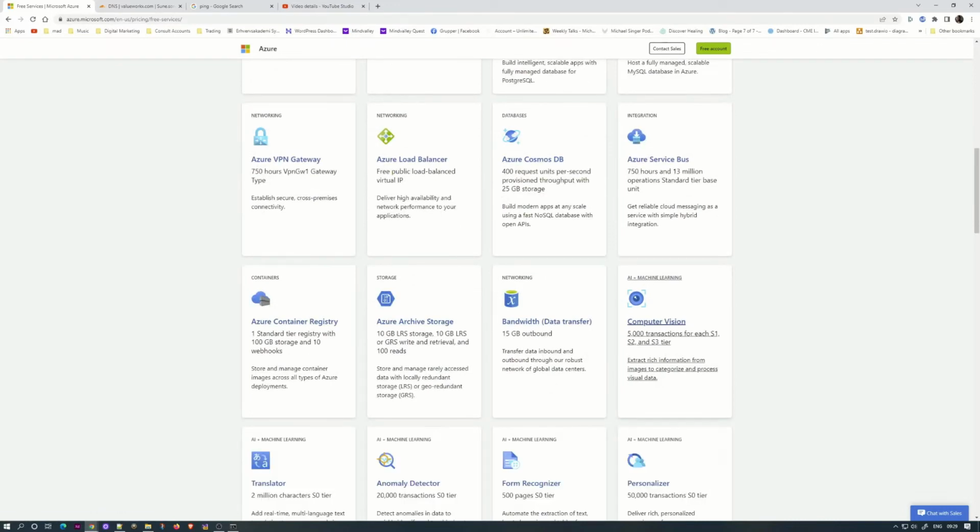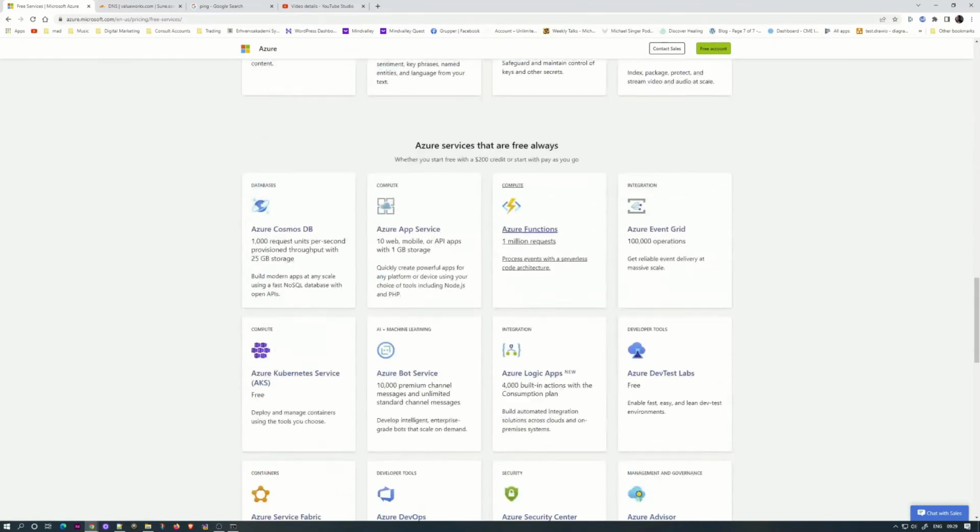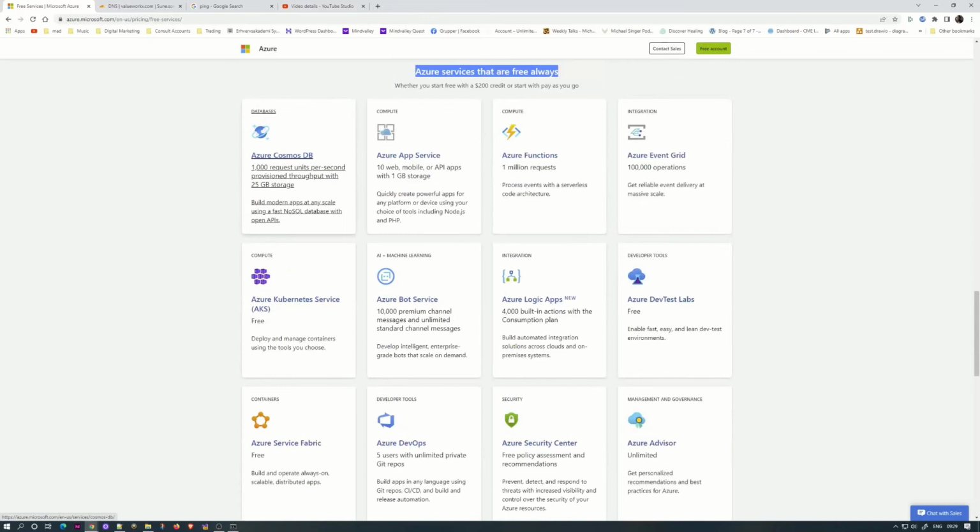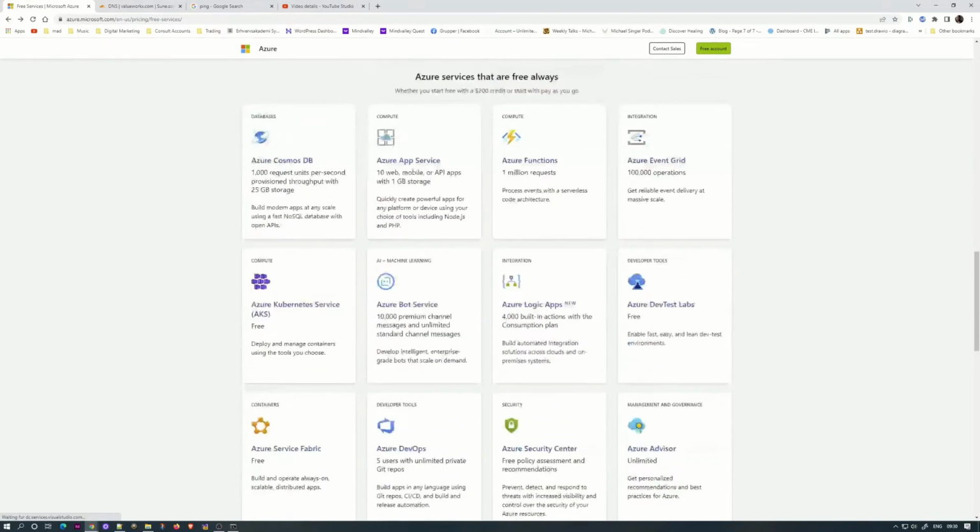Many things you get. What I think is interesting is the services that are always free. So again, you have the Azure Cosmos DB. So that database, the NoSQL database, is for free always. You have the App Services. You can use or implement 10 web apps, mobile or API apps with 1 gigabyte of storage each. So if you have an ASP.NET, ASP.NET Core, something like that, you can put it up there.